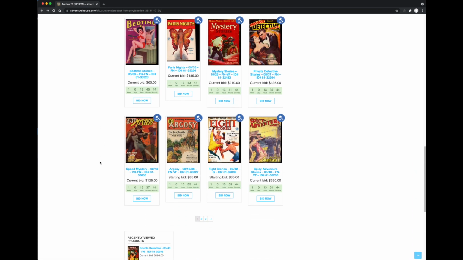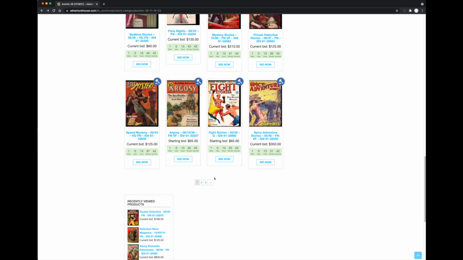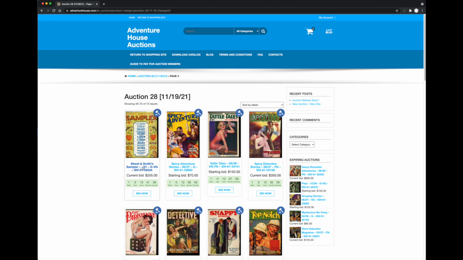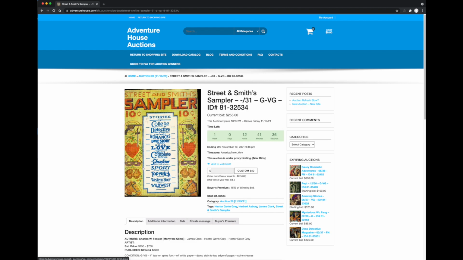And let's see now. Let's go to page number 3. The Street and Smith Sampler. Excellent book. Very difficult. Let's add that to the watch list. Difficult book to find is what I'm trying to say.